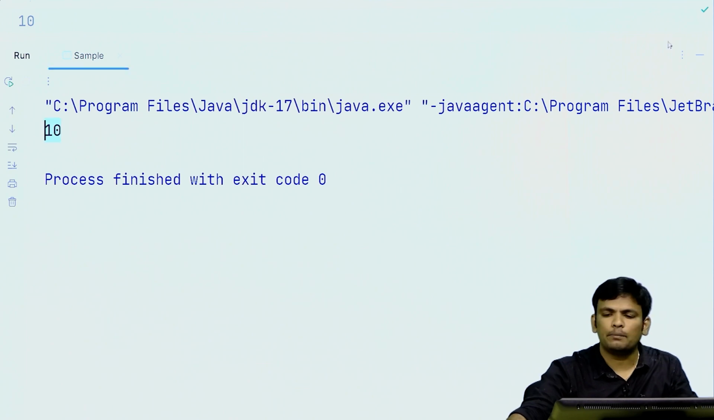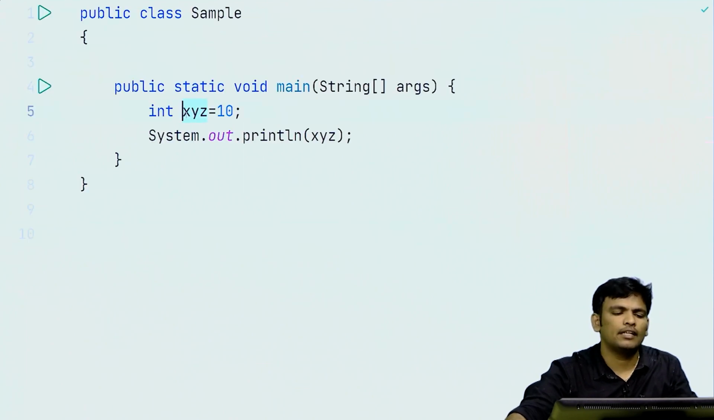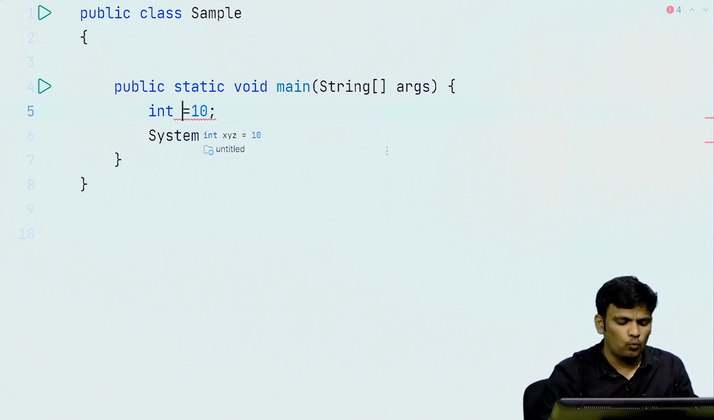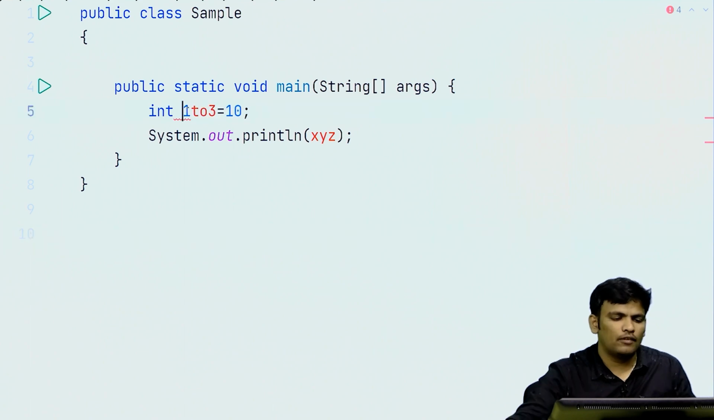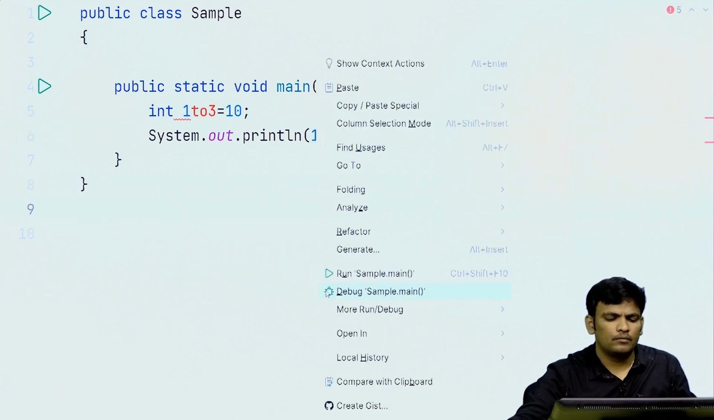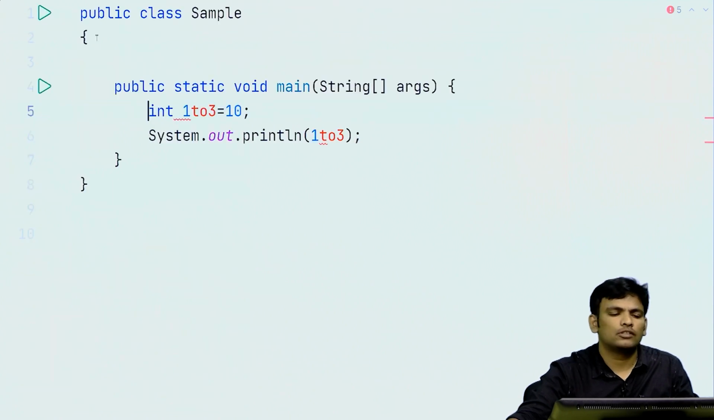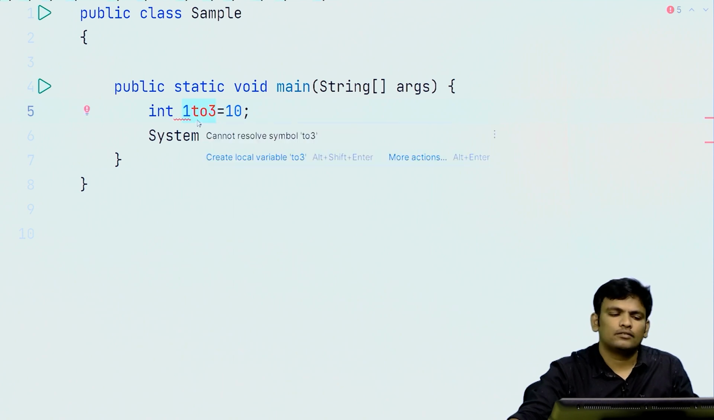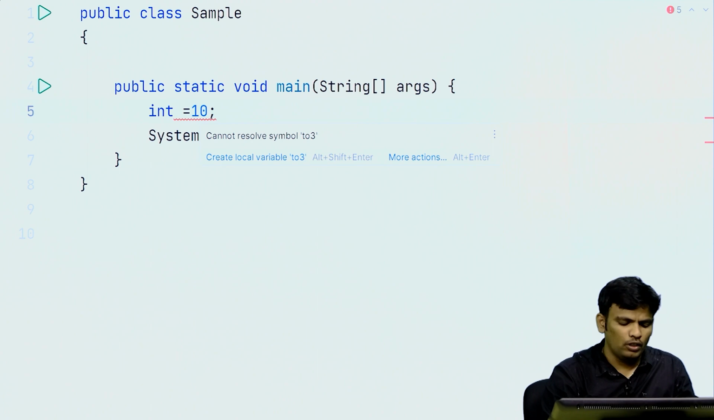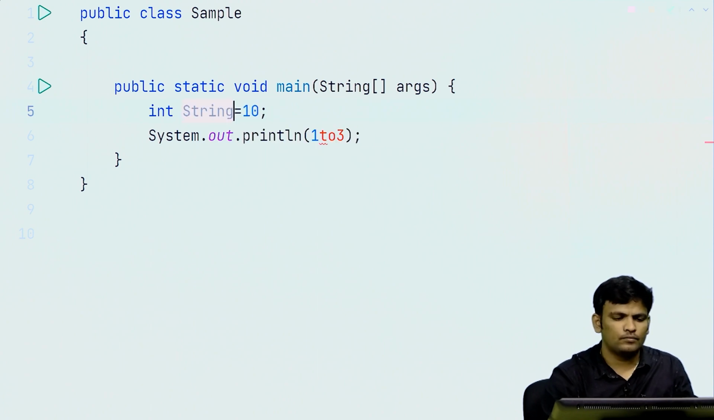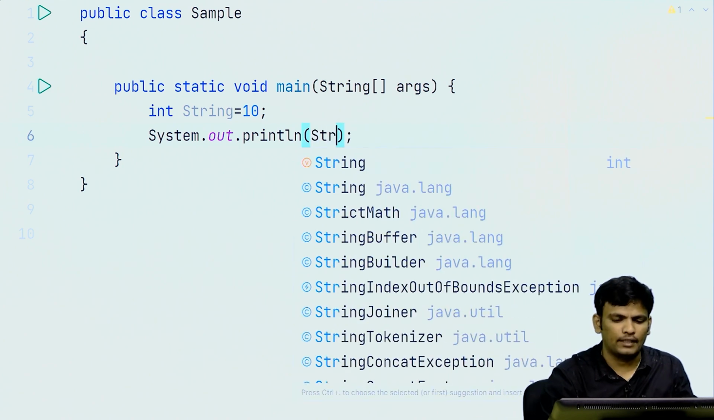So here it is printing 10. In this case xyz is a valid identifier, no problem. But if you are using something like 123, I will copy it. Now you can see here it is not a statement. First of all, it is not an identifier, so it is invalid. And if you want to take a string as an identifier, yes you can take, but it is not good programming practice.